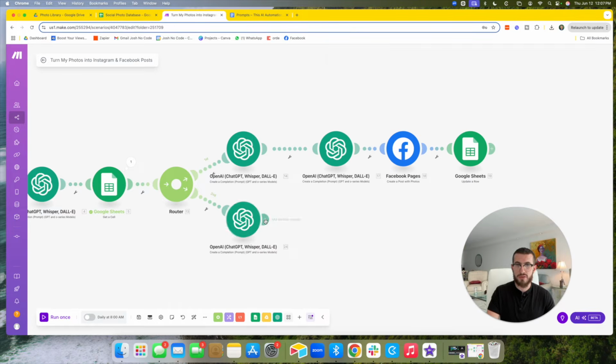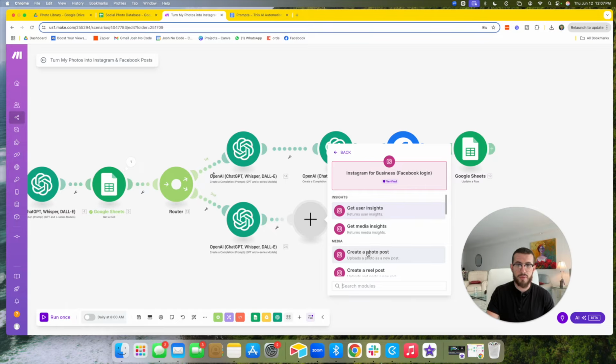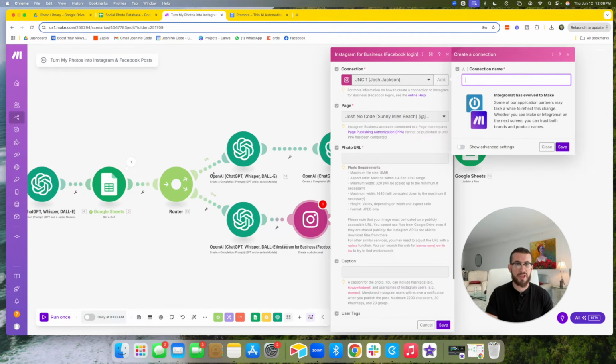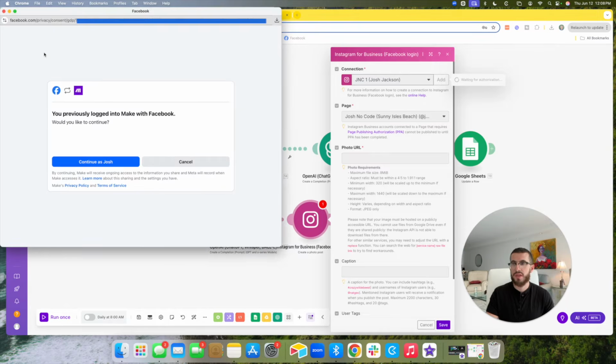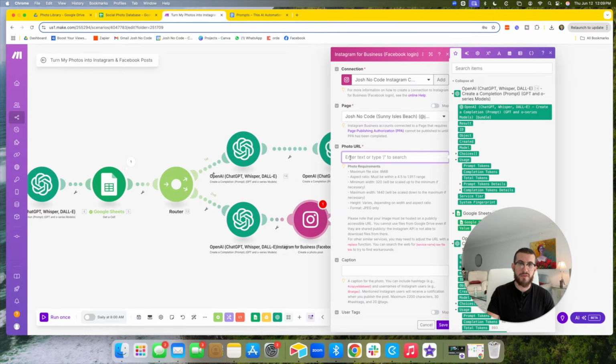Click on Add a Module, search for Instagram. Click on Instagram for Business. Click on Create a Photo Post. If you're doing this for the first time, you'll likely have to add your Instagram for Business connection. Click on Add. Give your connection a name, then click on Save. It's going to open up this pop-up window right here. Just follow the prompts. And for this, you'll need an Instagram for Business account. Select your Instagram page. Then we have the photo URL.